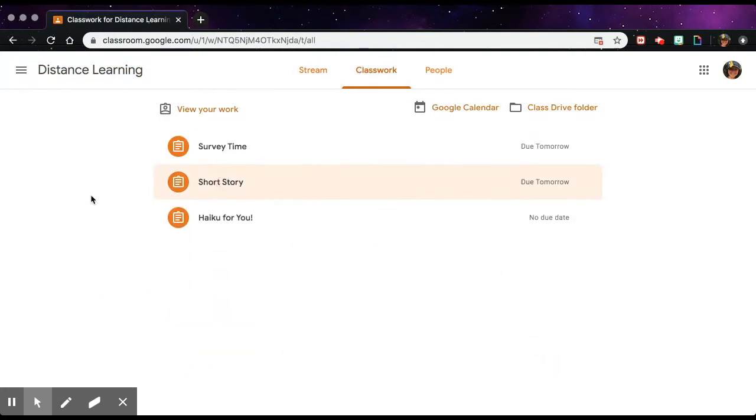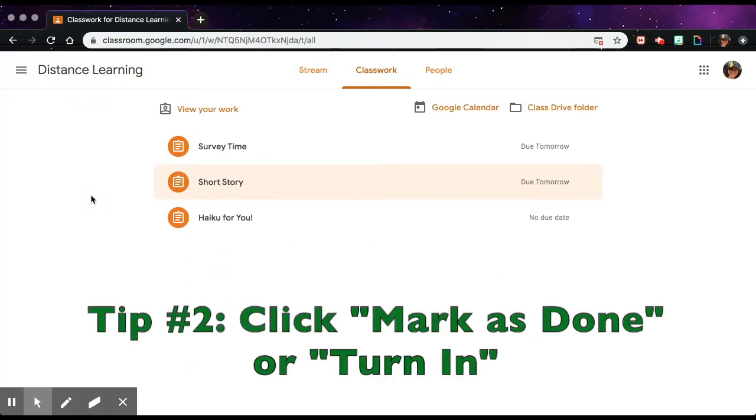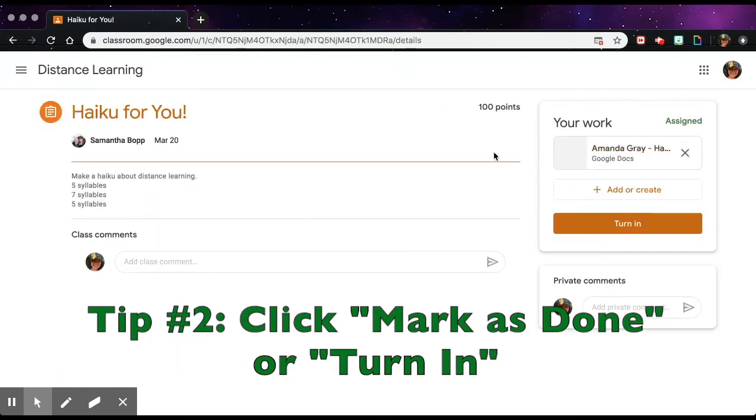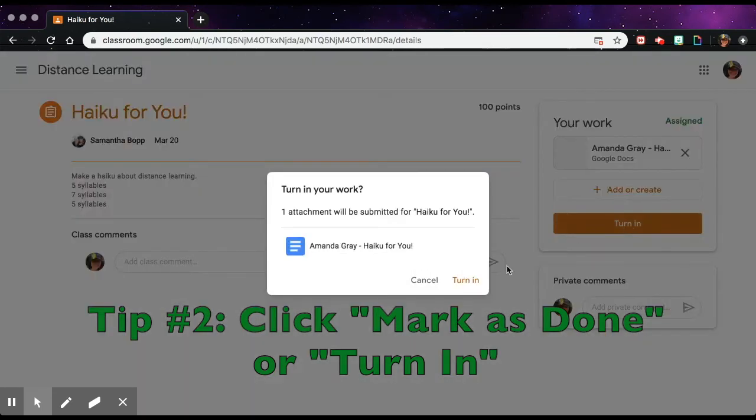Awesome. Tip number 2, mark as done or turn in. Notice that in all of the assignments, I've done them. They are done, but they are not turned in. So if you don't hit turn in, it's going to show up as missing on Google Classroom. So it's very important that when you are done, you hit turn in.